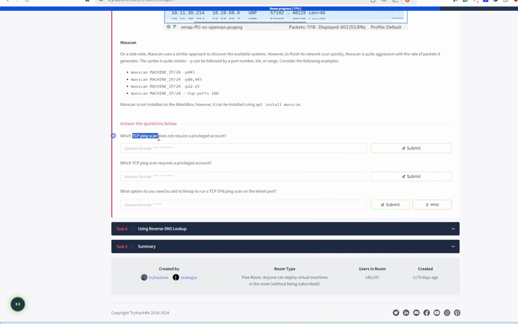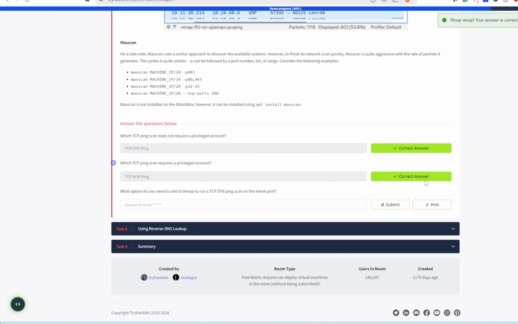Which TCP ping scan does not require a privileged account? That's going to be the TCP SYN ping. Which TCP scan requires a privileged account? Yeah, that's going to be the TCP ACK ping. Yep.